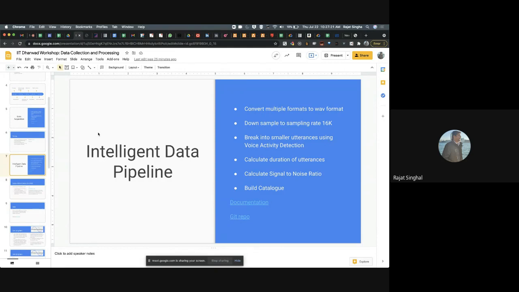We break the utterances into smaller utterances using voice activity detection. The model requires audio of only 1 or 2 seconds to 15 seconds duration, so we utilize this utility to break our large audio into smaller utterances. Then we calculate the duration. We also calculate the signal to noise ratio, which is a kind of quality measure of the audio, because model training requires more human speech rather than noise or unwanted signals which are not a part of human speech.